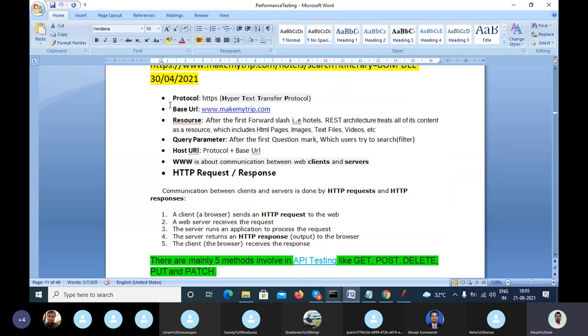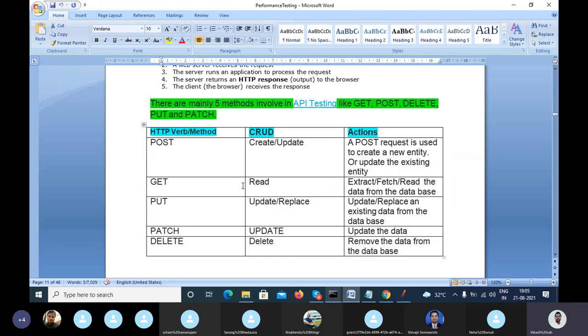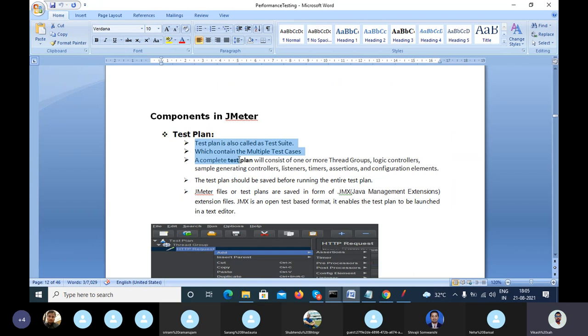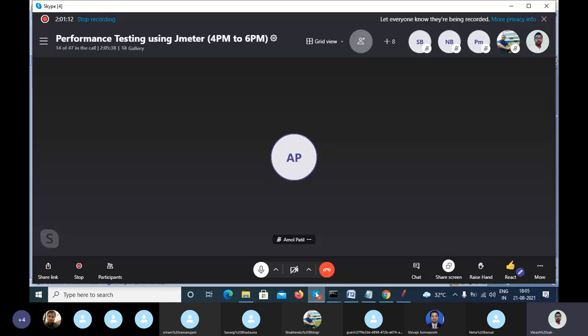In the coming class, next Saturday, Sunday, I will discuss what methods we have. And after that, we'll start performance testing, the JMeter tool. After that, I will start the JMeter. Okay, any question, then let me know.